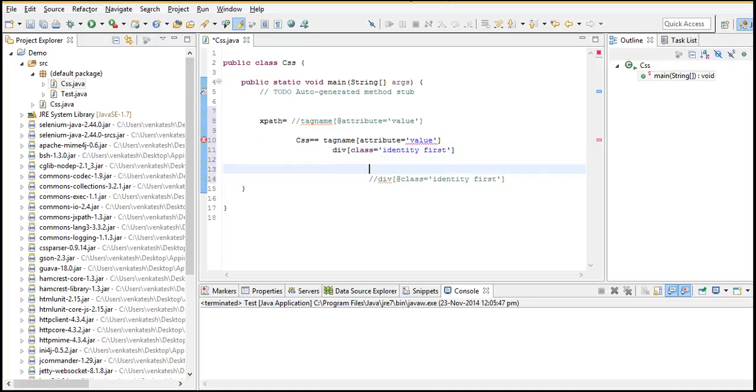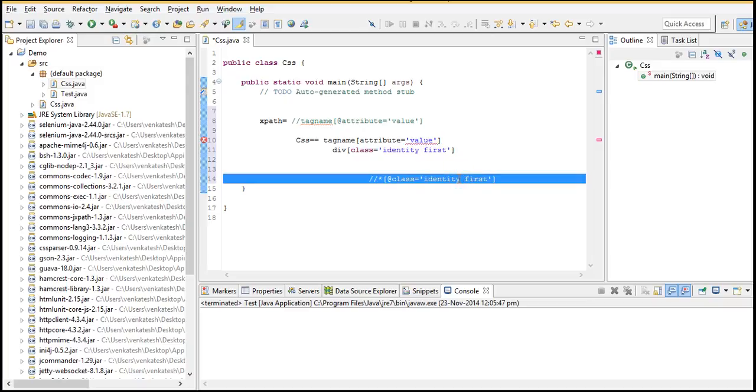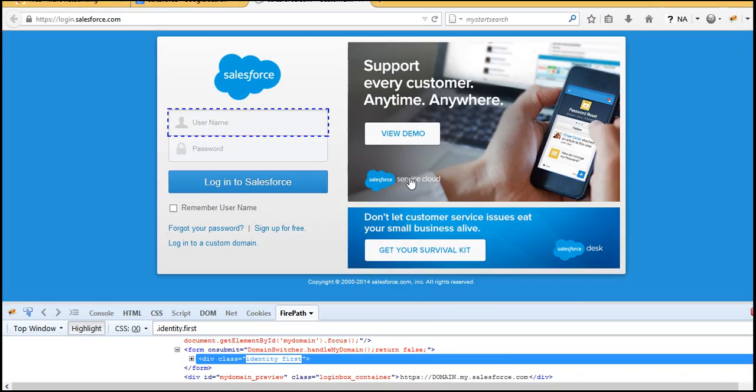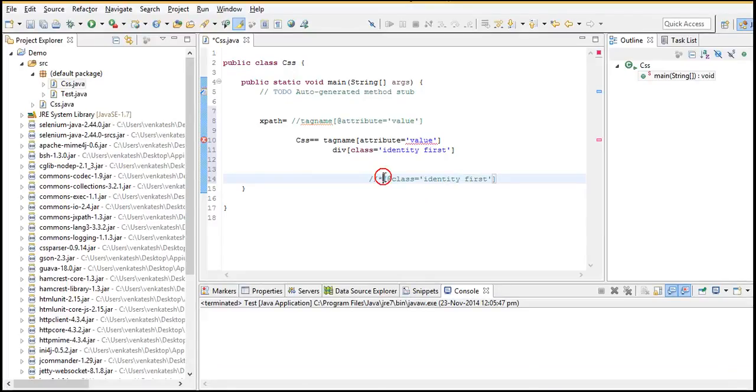But if you are not sure about the tag name, or if you want to make the locator technique very straightforward, you can use a regular expression in XPath, saying star. It says take any tag, but the attribute of that tag should be class and the value should be identity first. However, you should have only one such tag. If you find multiple tags, then that is a problem. If you are sure that there is only one tag with this class and value, you can even remove the tag name by giving a regular expression.